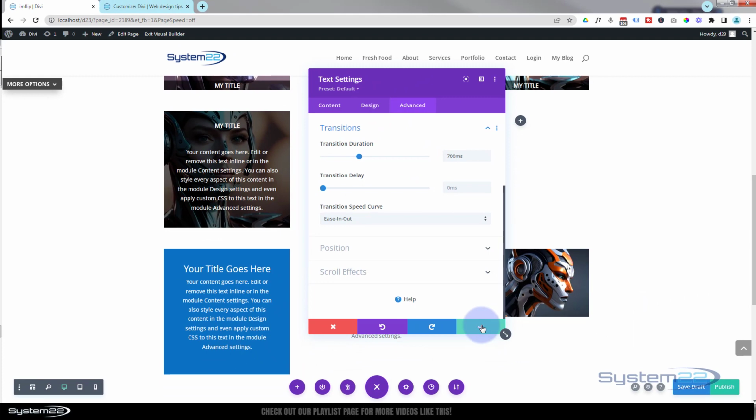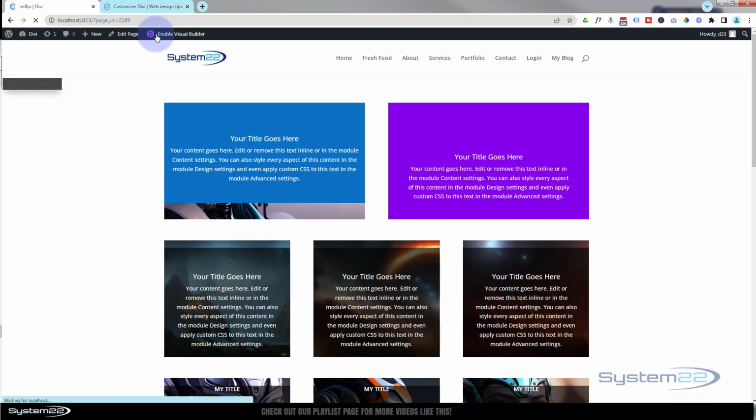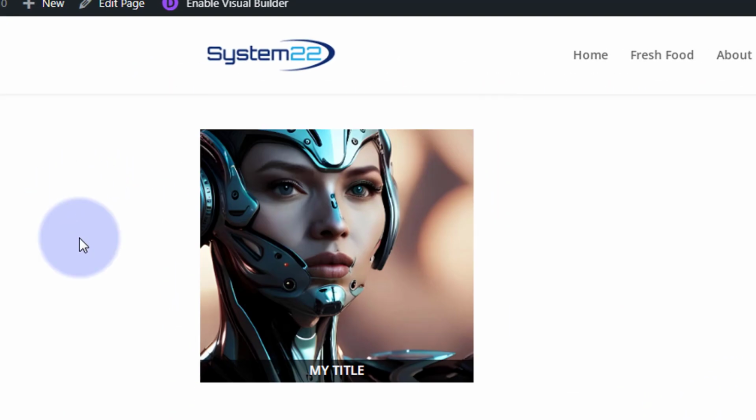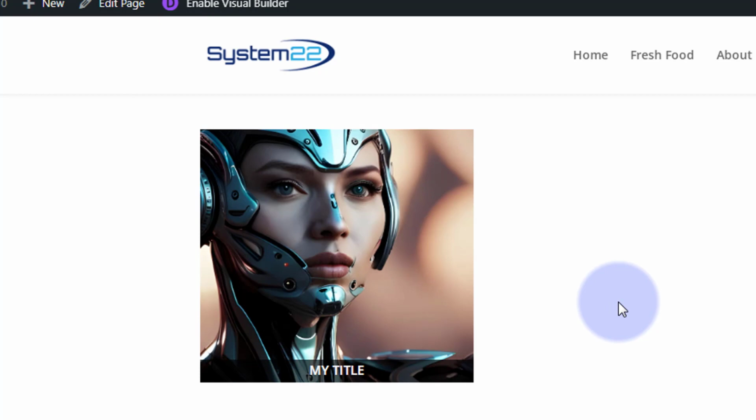Let's save our changes. Save draft or publish if you're ready. Exit the visual builder. Roll on down to where we're working. And there it is, there's our little image. When I roll over the text, it's going to pop up and reveal the text there. When I get off, it's going to roll back down again, or ease back down again.